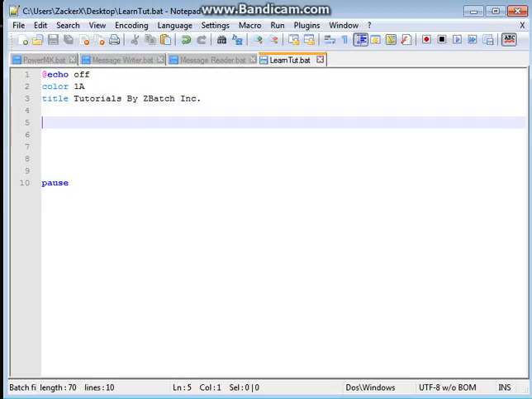Alright, let's just hop into this. We're going to be learning what variables are today, and how to take users' input. So what we're going to start off by doing is using the set command.